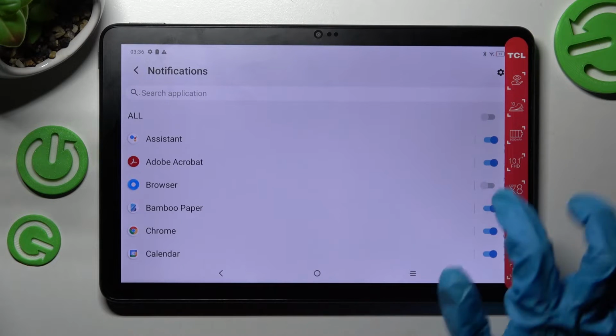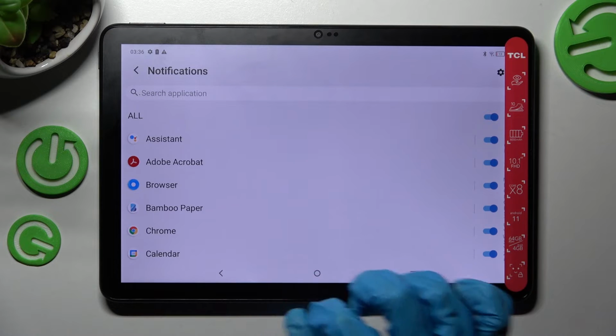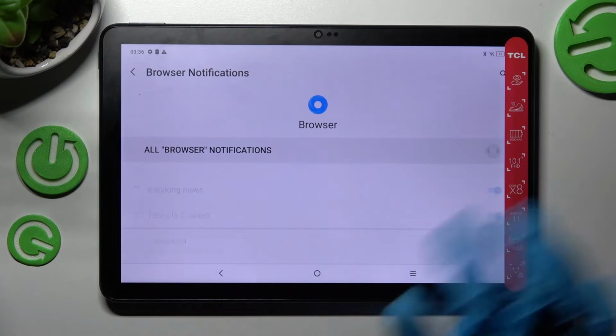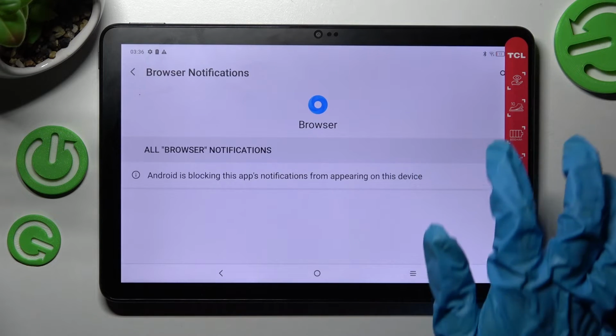but you can always turn them back on by choosing the same switcher. If you wish to, you can always go into one of your apps instead and manage all notifications from here. Then enable them the same way.